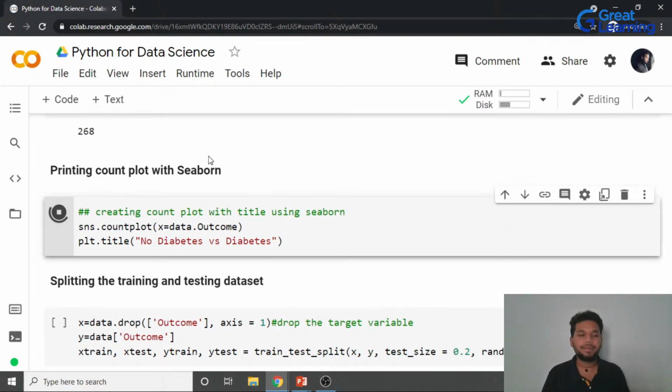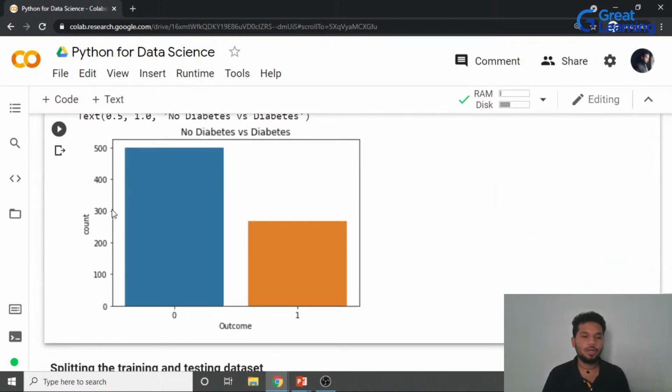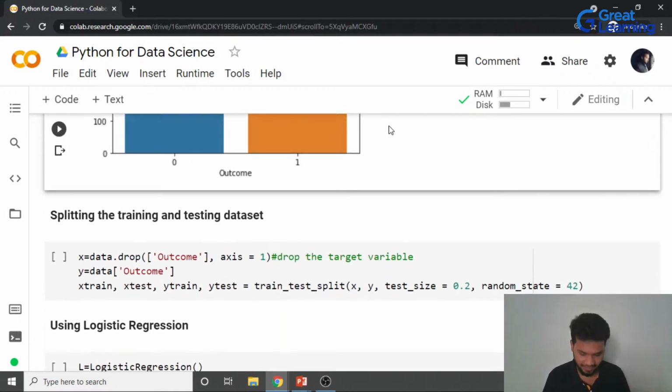Let me quickly plot a graph for you all to showcase this, right? If the outcome is 0, no diabetes, 500 people. If the outcome is 1, it means the people have diabetes. So the majority of the people in our data set do not have diabetes at this moment of time.